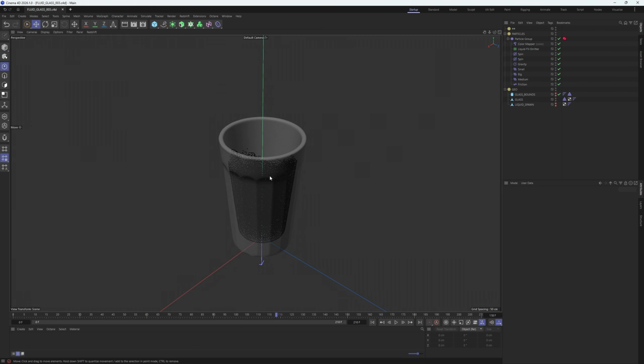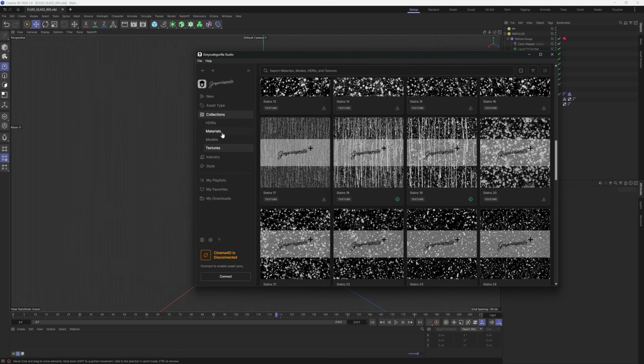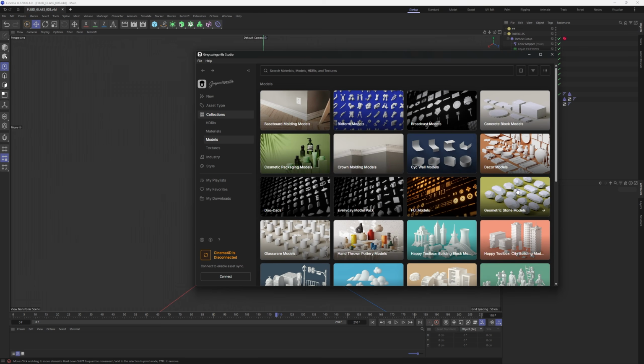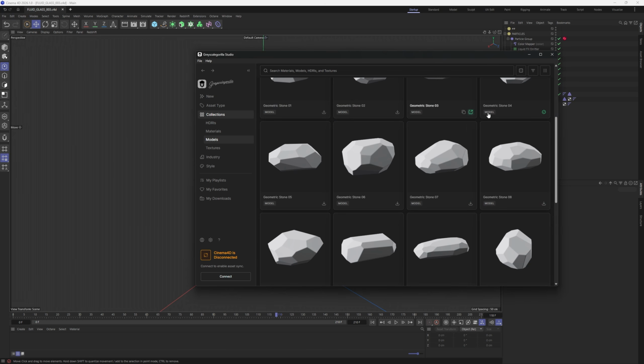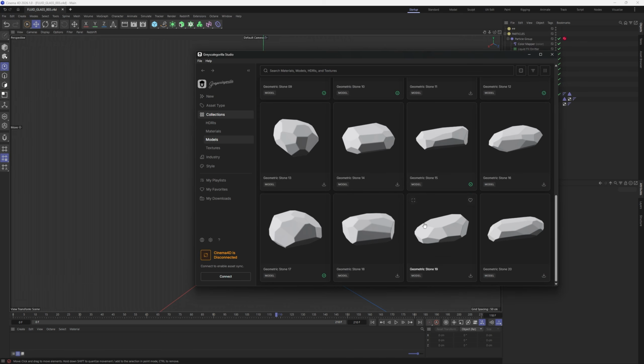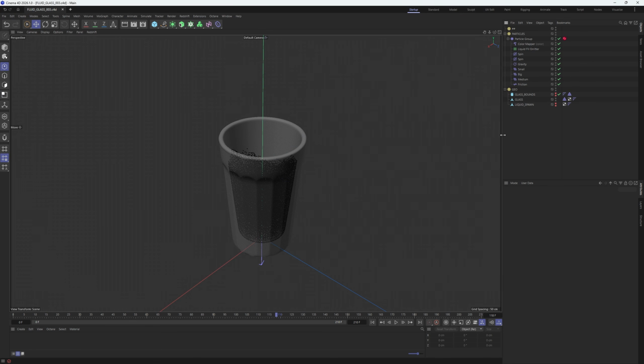I am going to go and get some rocks from another scene. Usually I use ones from Polygon, but I will also say the ones from GSG are really, really good as well. So if you wanted to use any of these, they would certainly do the job. But I'm going to go use some actual rocks.